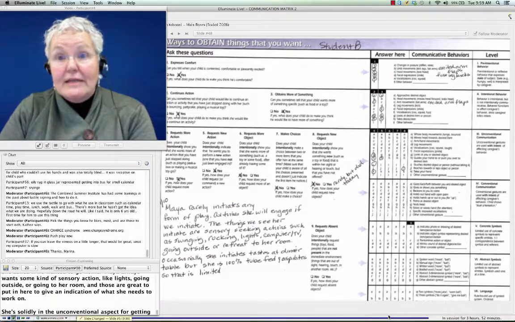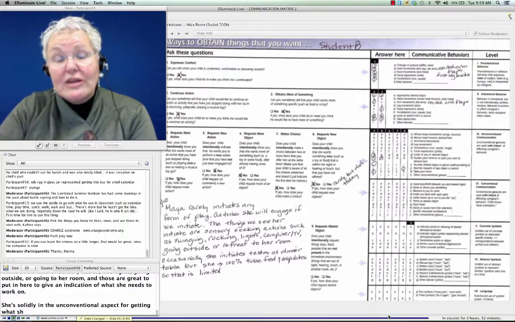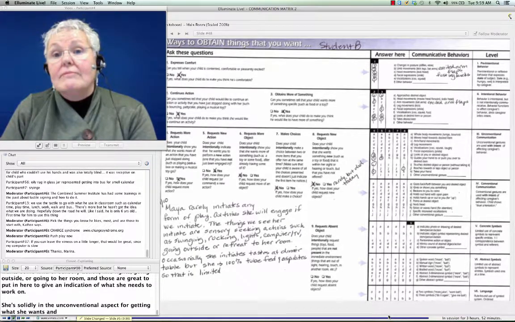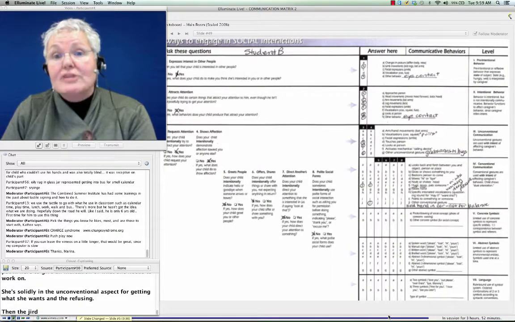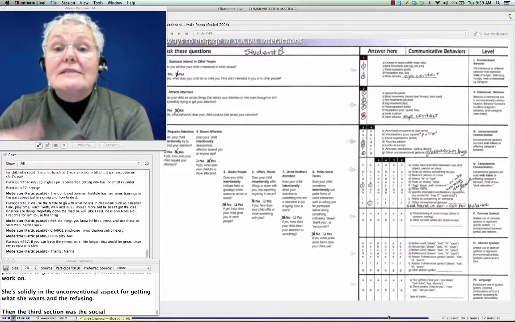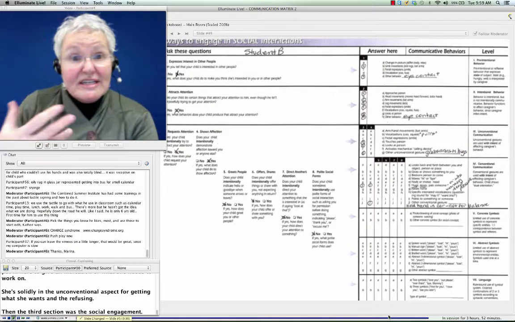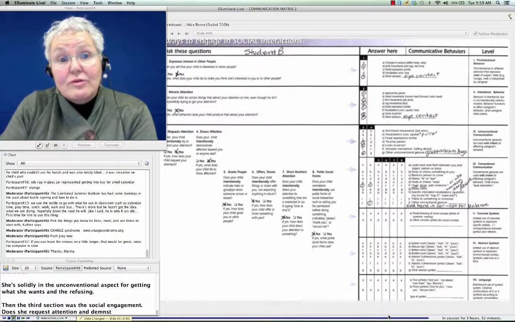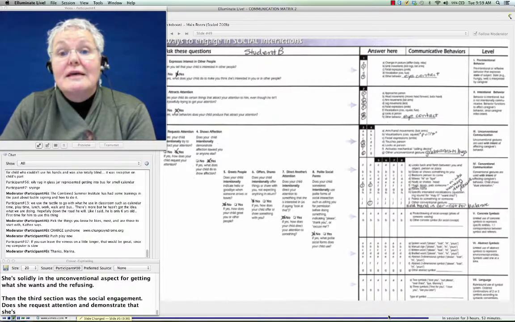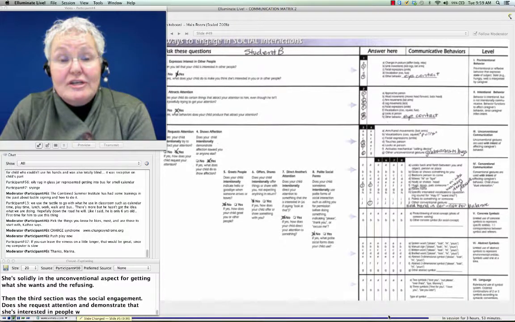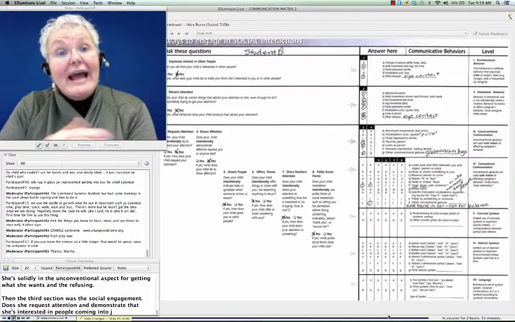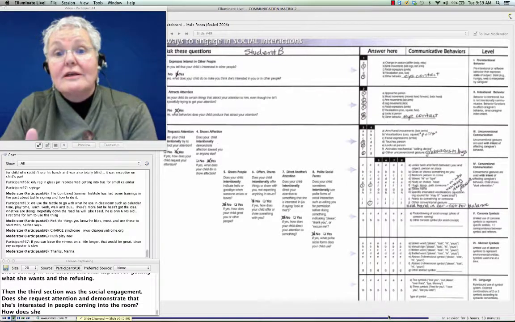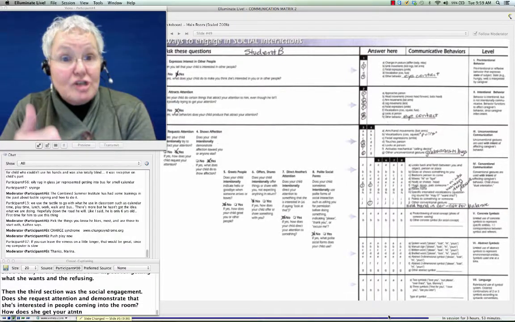And you can once again read your form. And then the third section was the social engagement. One was, does she request attention? Does she demonstrate that she's interested in somebody who comes into the house or into the room? Does she demonstrate any interest? How does she get your attention, even if she's not trying to? And then how does she purposely get your attention? And then we talked about showing affection.